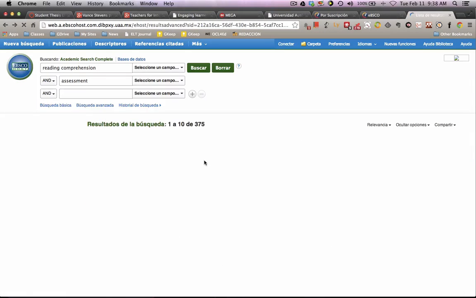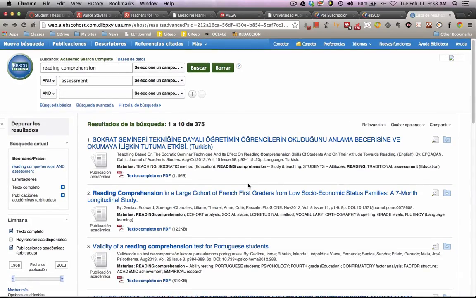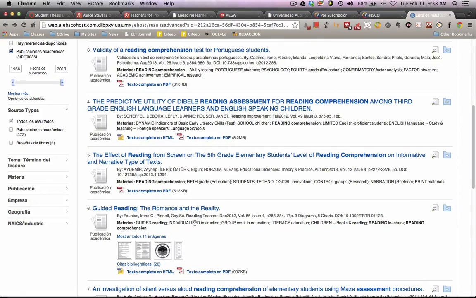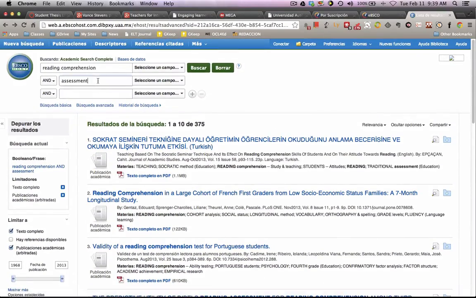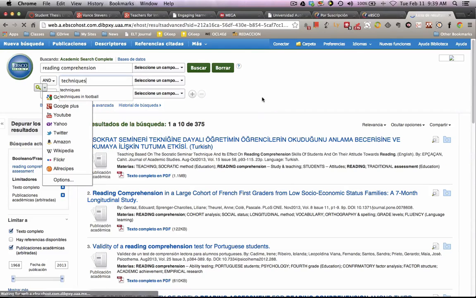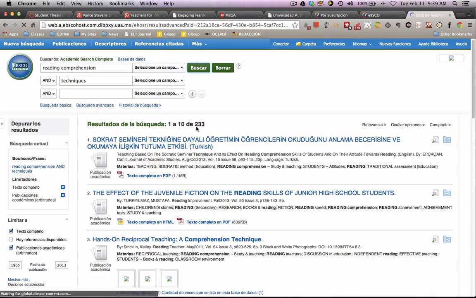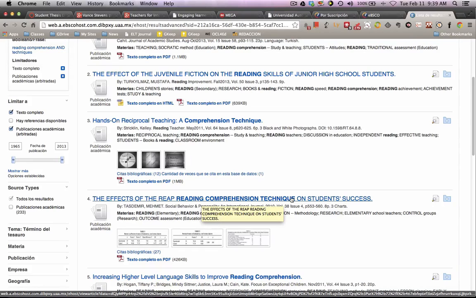So you might want to just take note here. I used reading comprehension, and then I also used assessment. You still may have to go through here and be selective, see which ones work for you and which ones don't. But you might also use another term, techniques. And you still get over 200 hits. The effects of the reading comprehension technique.